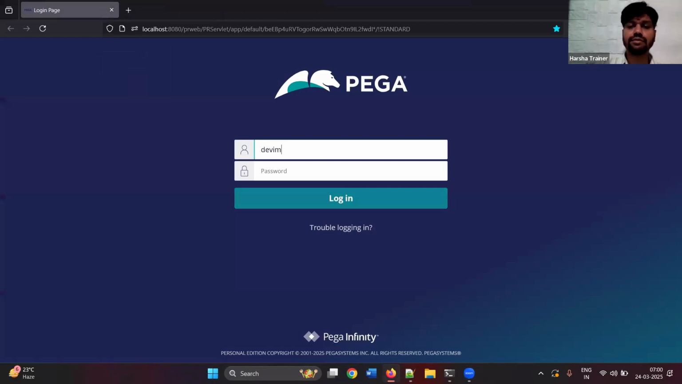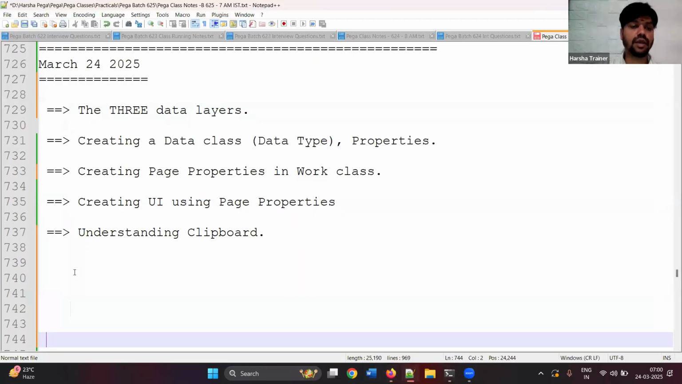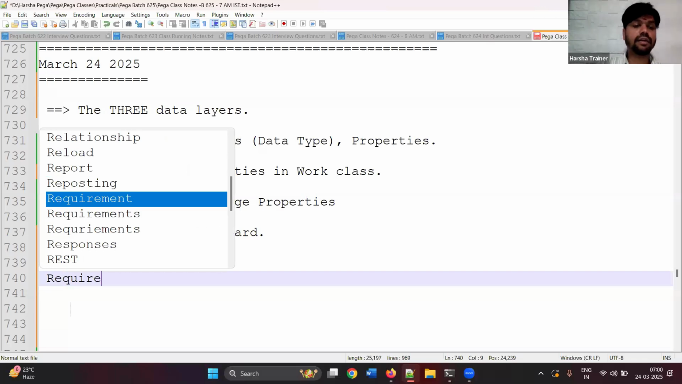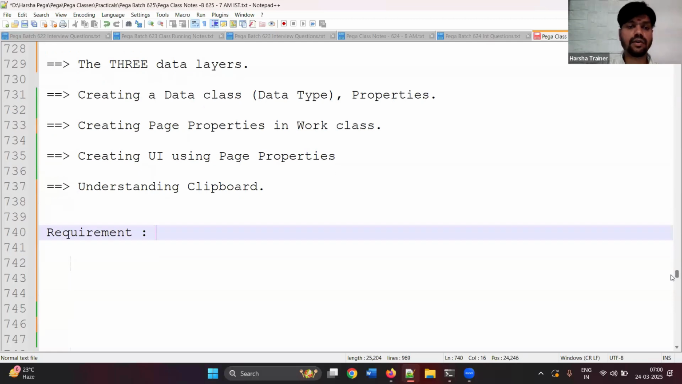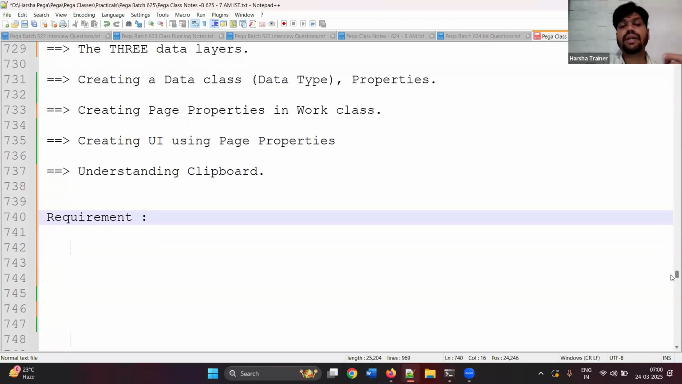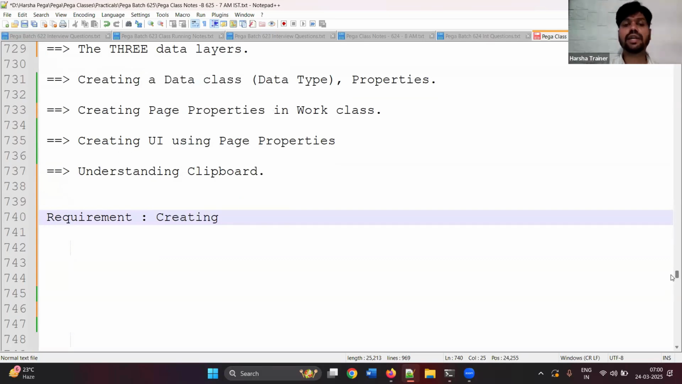So what is our application? hdfc.com password rules. Okay. So we are going to do this now. So I'm going to give you a requirement to work with. Okay. The requirement is, I think, am I writing the requirements in a separate document? No, right? Okay. So the requirement is we want to create a new screen. First, we want to create a data class for that.